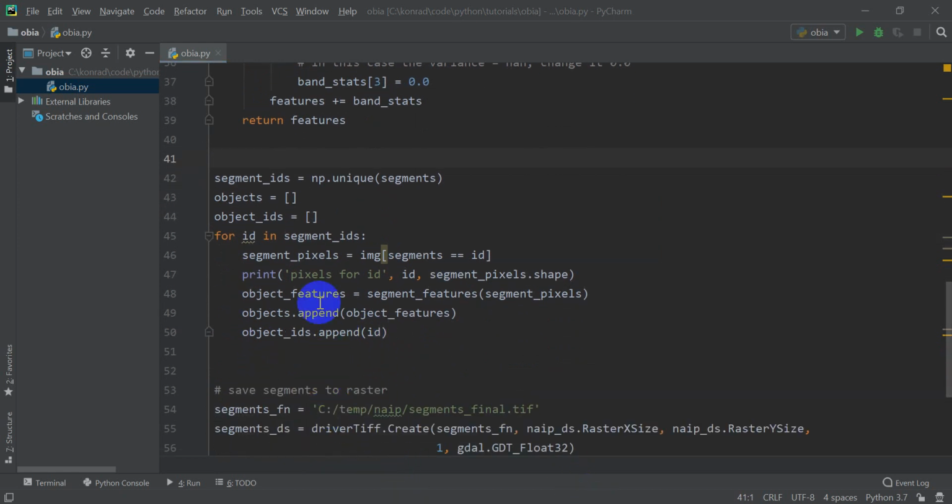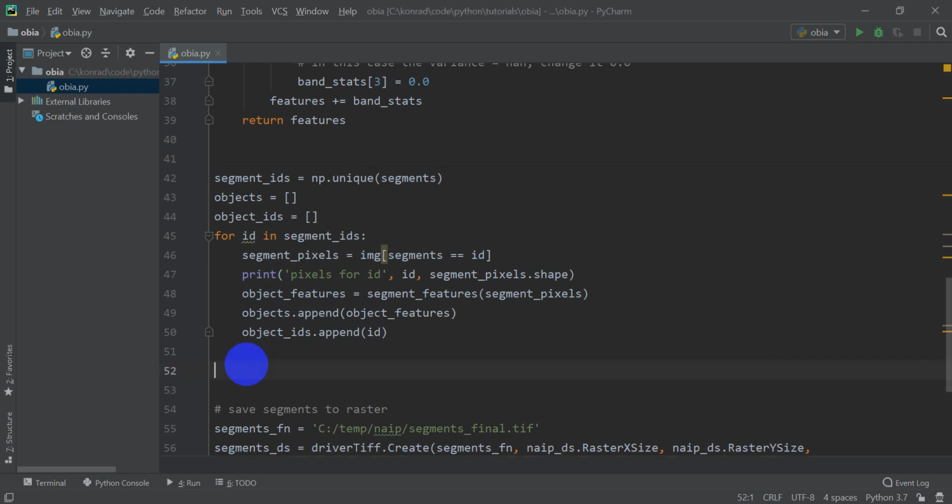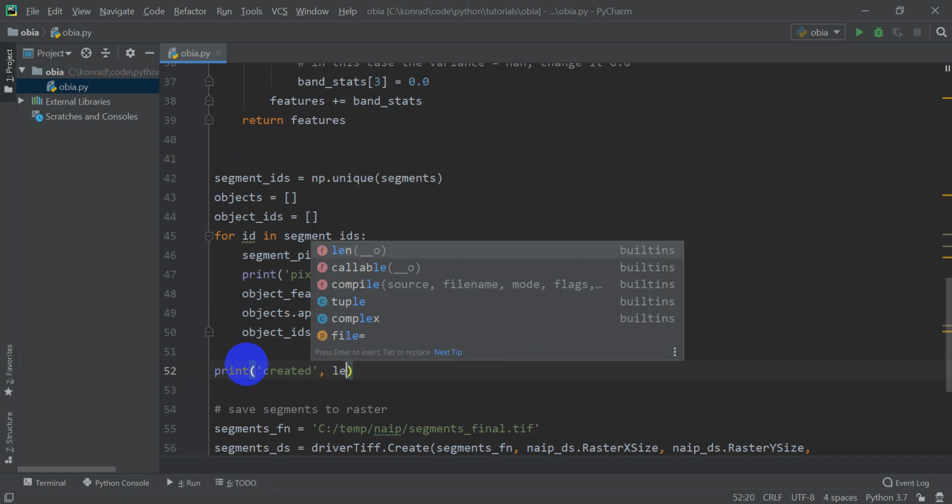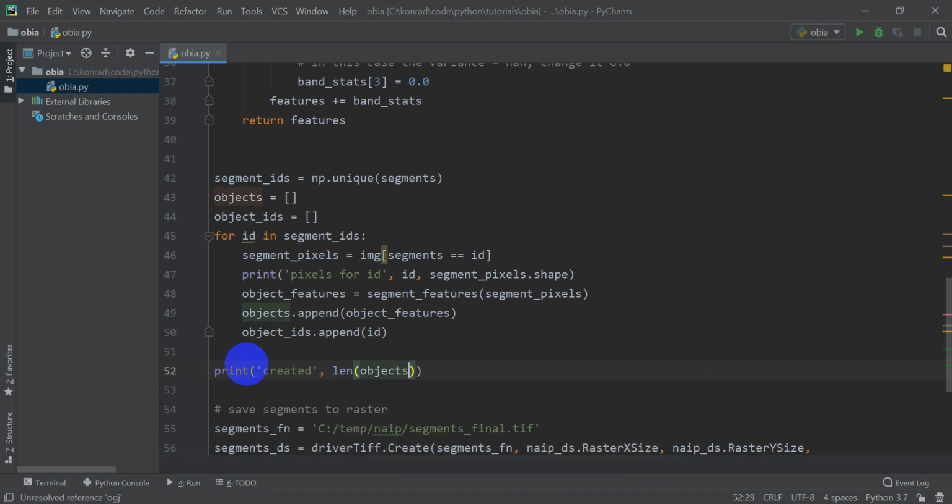So what I'm going to do is, after we run this, we'll just do print, "created", and then len(objects), so we created a number of objects with, and then len(objects[0]), so it goes to the number of variables, with variables.